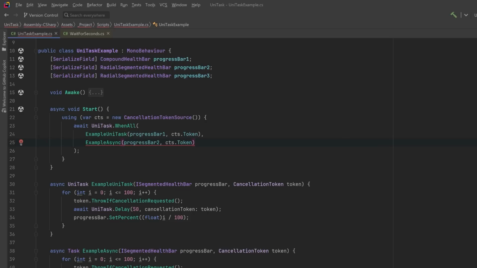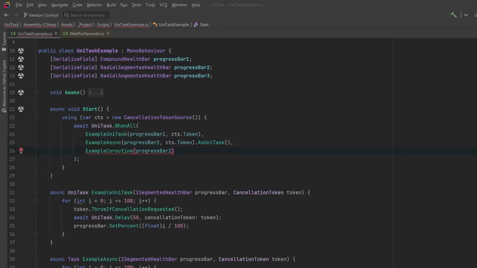For our method that returns a task, it's very similar, except we're going to use the extension method AsUniTask. That'll convert the task that gets returned into a UniTask. For the coroutine, we're going to call the method, but then we're going to use the extension method WithCancellation and pass in the token that way. WithCancellation actually returns a UniTask. It's a simpler version of the method ToUniTask, which takes more parameters.